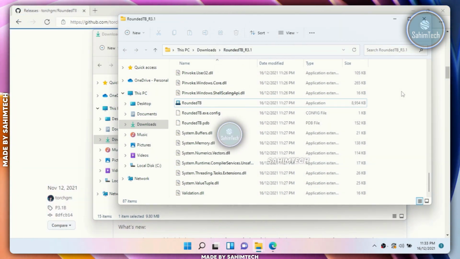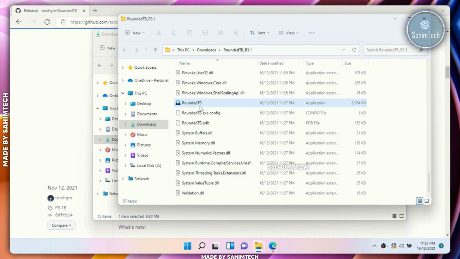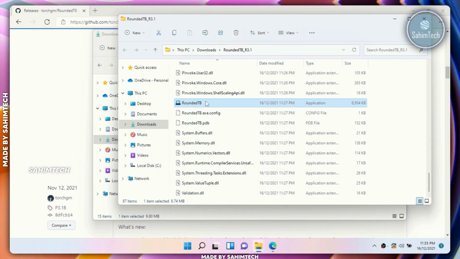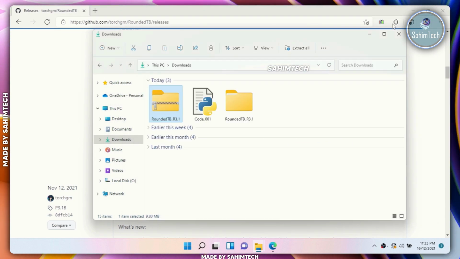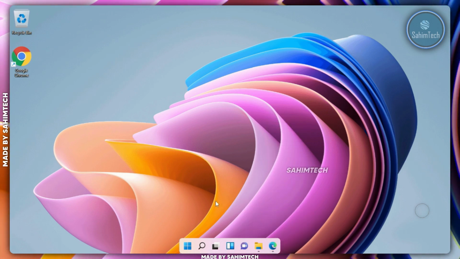Alright, so once it's done extracting all the files, you just have to scroll down until you find RoundedTB, the application right here. Once you've found it, just double click on that. Then you just have to wait for a few minutes and minimize all the windows on your computer. Now here, as you can see, my taskbar is rounded and it's turned into a dock.